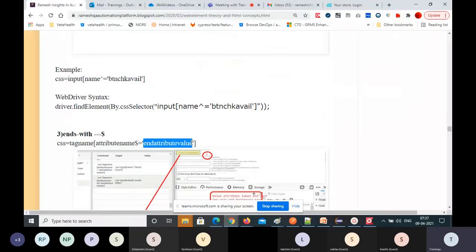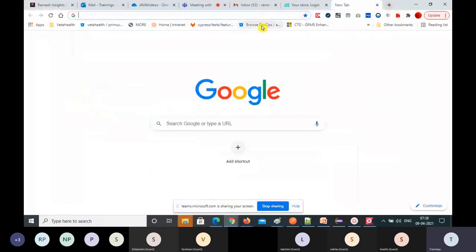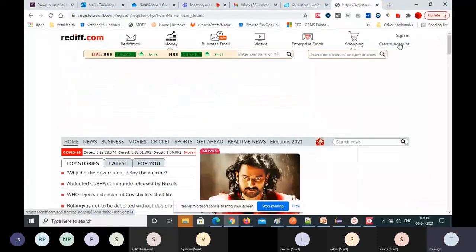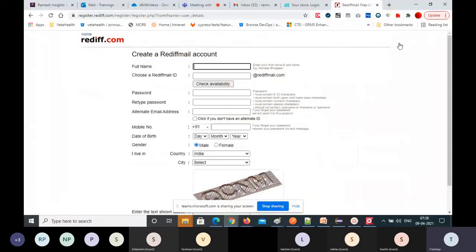You don't want to write a beginning part, then you can go for this ends-with content. Okay, let me replicate that scenario. We need that scenario, right? That scenario you have in the Rediff create account page. Go to the Rediff create account page.